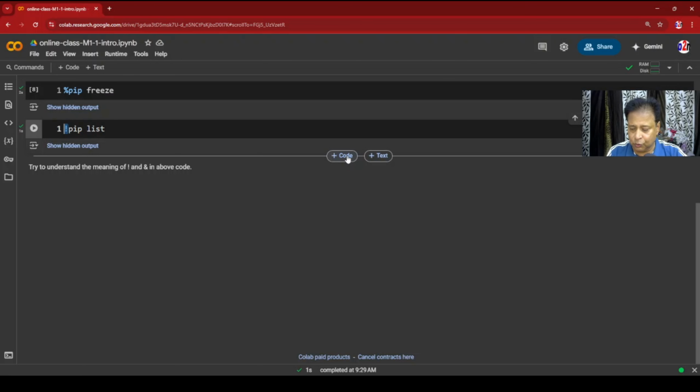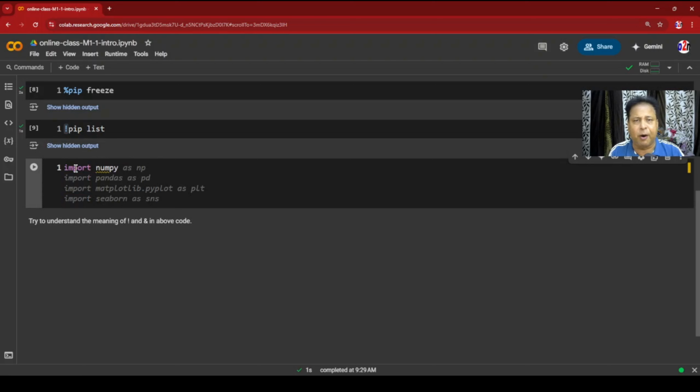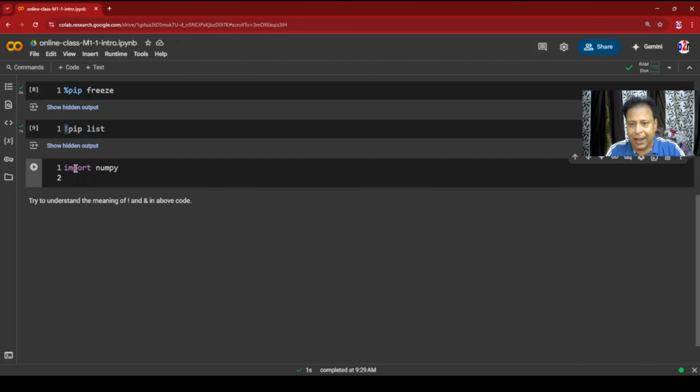Now let's come to one more thing. This library is whatever you have seen now. I want to print the version of that particular library. So for that I am just importing the NumPy library, which is very popular in data analytics, where it stands for numerical Python. Now what I am going to do is print the version of it.